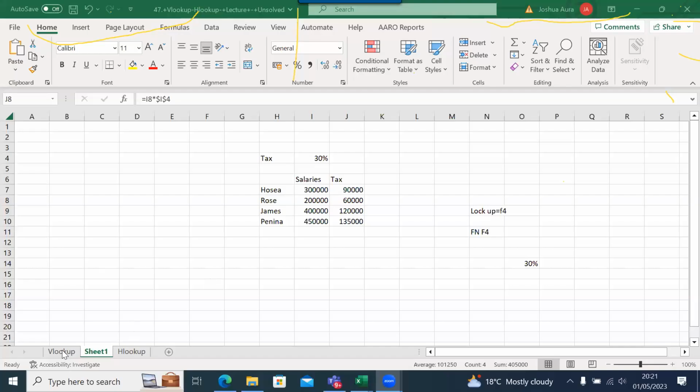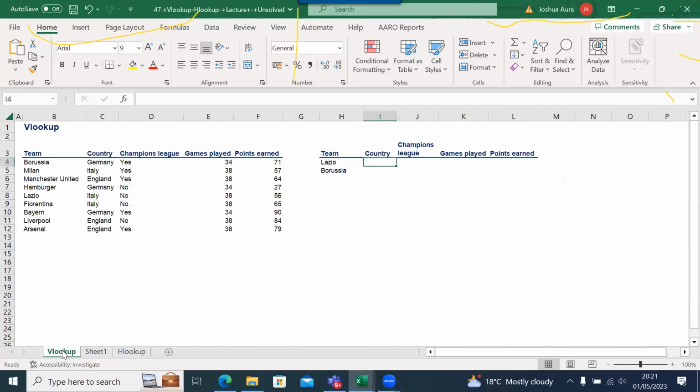Now, ladies and gentlemen, I would want to use this concept of locking to show you something very important in Excel. And this is really a nice thing. It's called a VLOOKUP. This VLOOKUP, you will meet it in an interview.